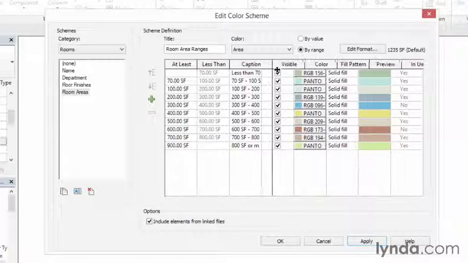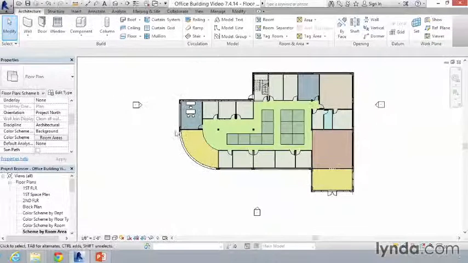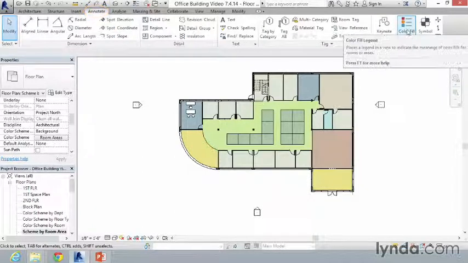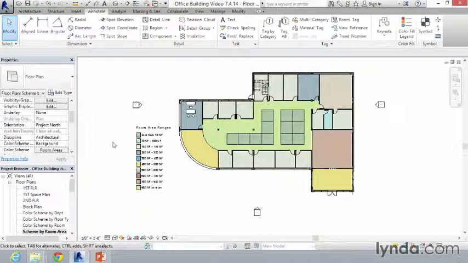The other thing that you have here is that you have a caption, and you can come in and make a change here. So if you wanted to make a change, let's say from 100 square feet to 199, you can do that, and it'll reflect that on your legend. Let's go ahead and press OK. You'll see that there's been a change now, and we will go to Annotate, and we'll bring in basically a new legend that shows all the rooms categorized by these various ranges.